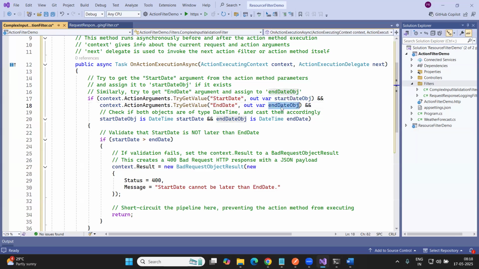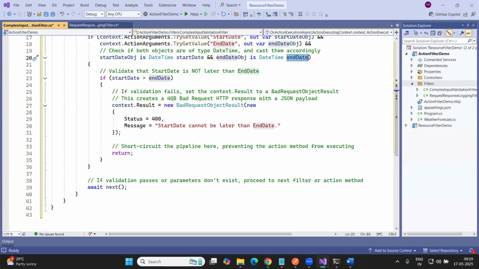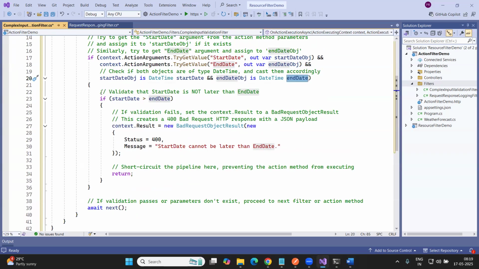Once we have the object data type, and if both are available, it will check the third condition. What is the third condition? We need to convert the start date object to date time and the end date object also to date time. If both are present, then this condition is also going to be satisfied. So basically, the start date must be there, the end date must be there, and both must be convertible to date time. If any of the validations fail, it will not come inside. Otherwise it will come inside.